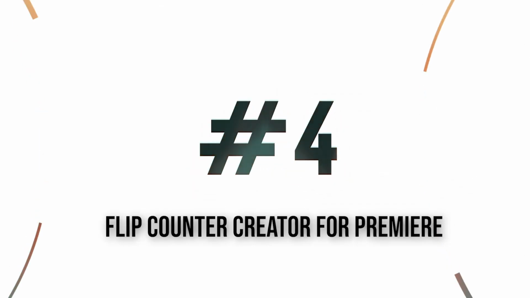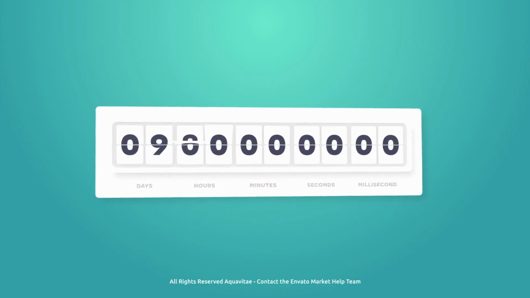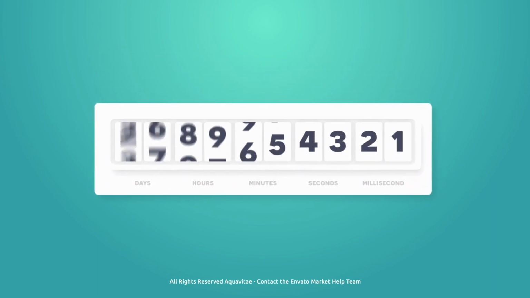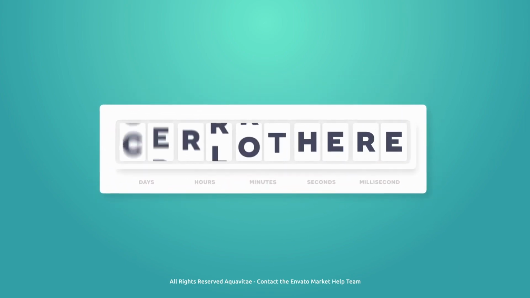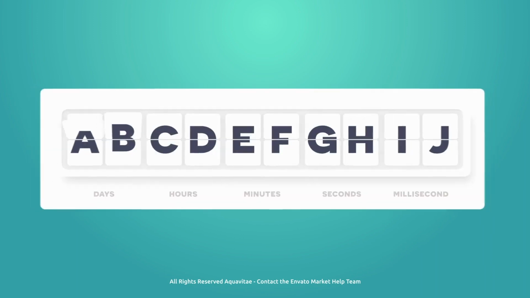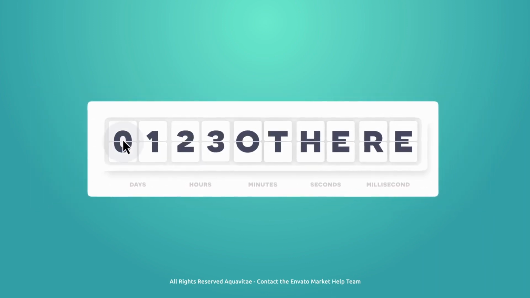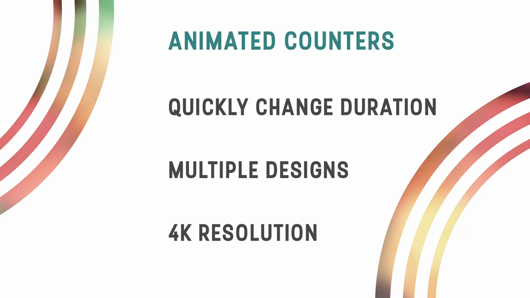Seeking a modern yet simple countdown, Flip Counter Creator for Premiere delivers in bold style with a quickly editable 4K countdown. Choose from 10 designs, set your countdown duration, and you're all good to go. Don't forget, you can overlay it with any background, so it's the perfect complement to any scene you already have set up in your video.